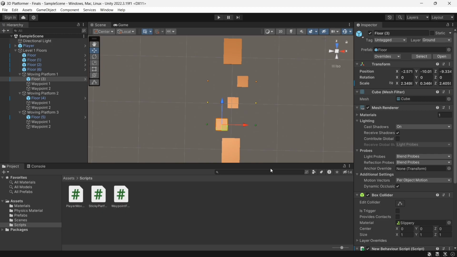So there you go. Moving platforms are a unique way to help make your level designs and are always a great addition to any level. So I hope you learned something and enjoy making your game. Thank you for listening. See you in the next video.